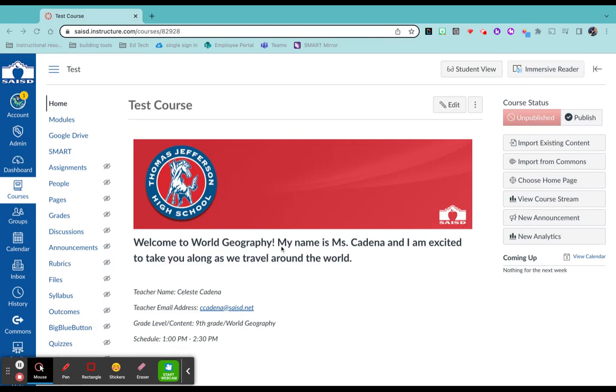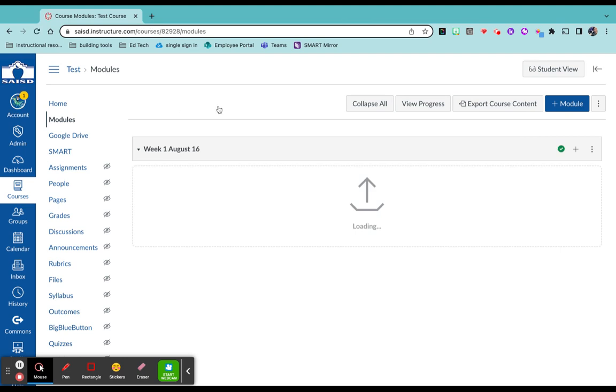Now that you're done with your homepage, let's add to our modules. On the left-hand side, select Modules. If you're using the district created template, you'll notice there's an example of a module already there, but just know that you can select plus module and create your own module, maybe by unit, big idea. It's really up to you.